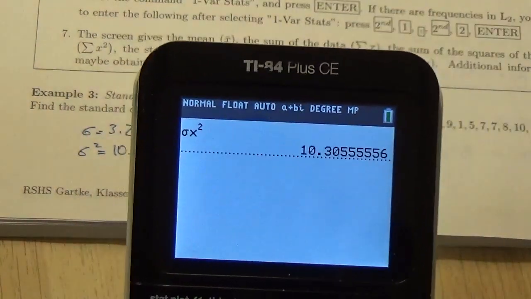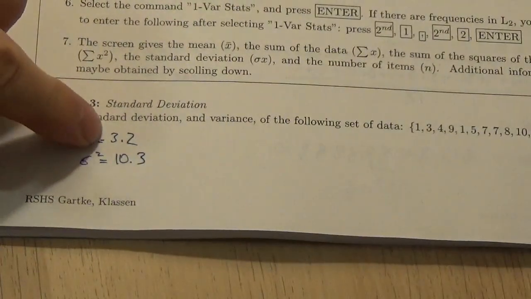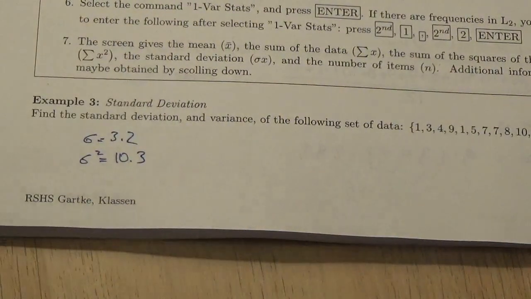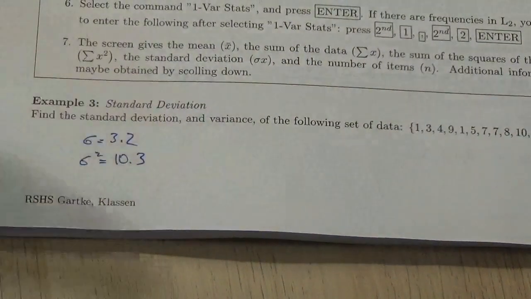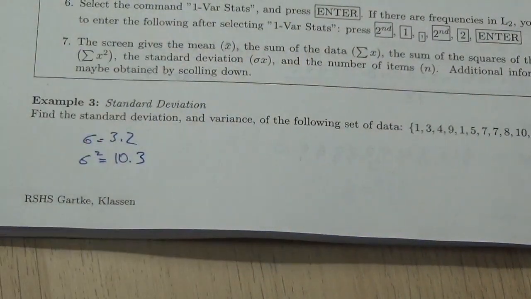And that makes sense. We know that 3 squared is going to be 9. The number here is a little bit bigger than 3, so the square is going to be a little bit bigger than 9. And there you go.